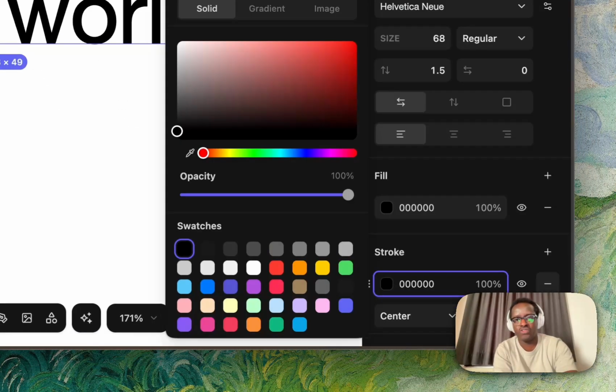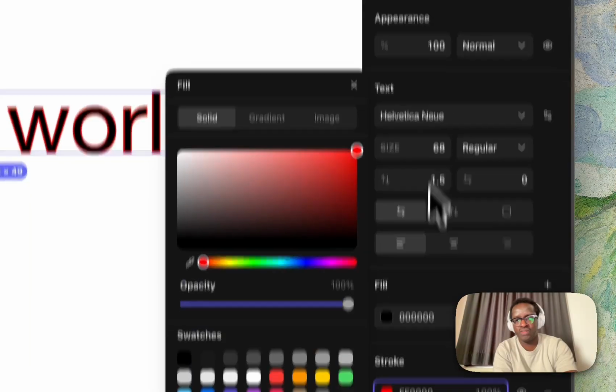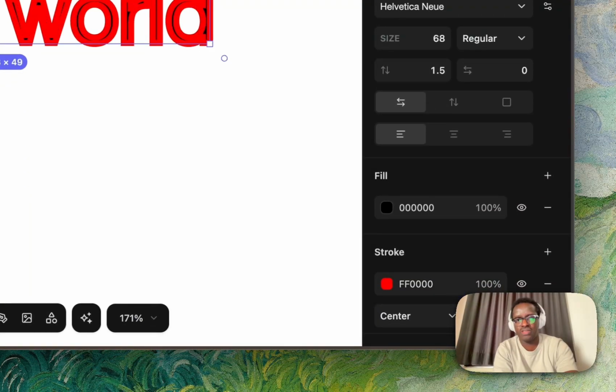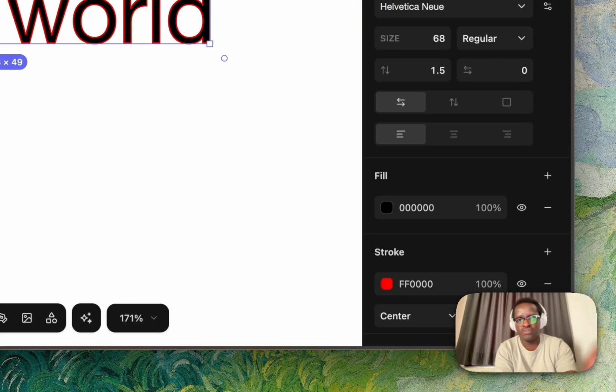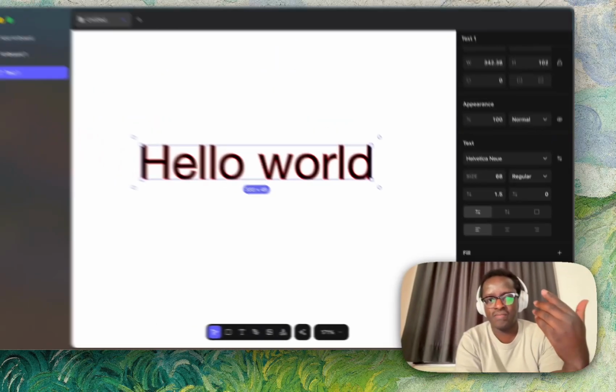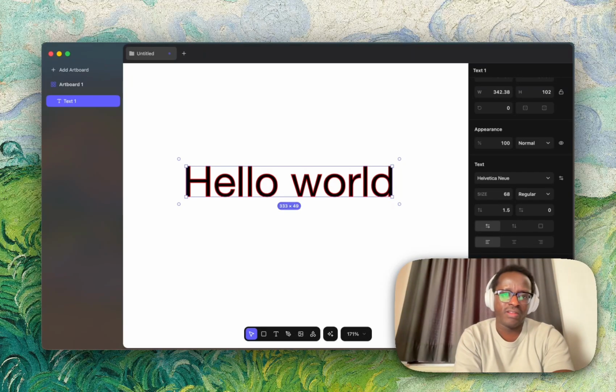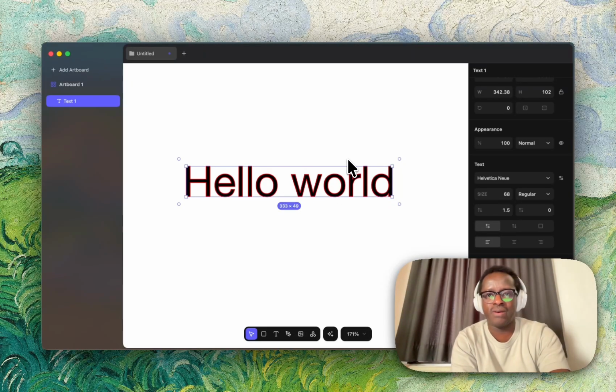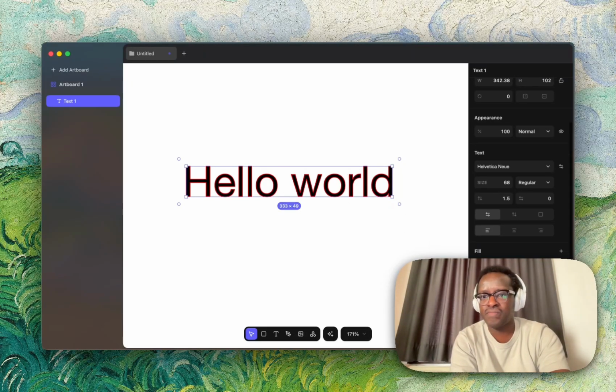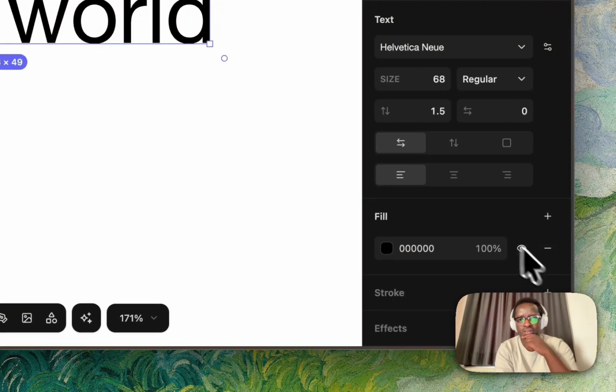Same goes for strokes, for example. You can apply strokes to text. In most design tools, you first need to convert the text into an outline before you can do something like this. But here you can do it directly without converting. This is just something that I wanted to show.